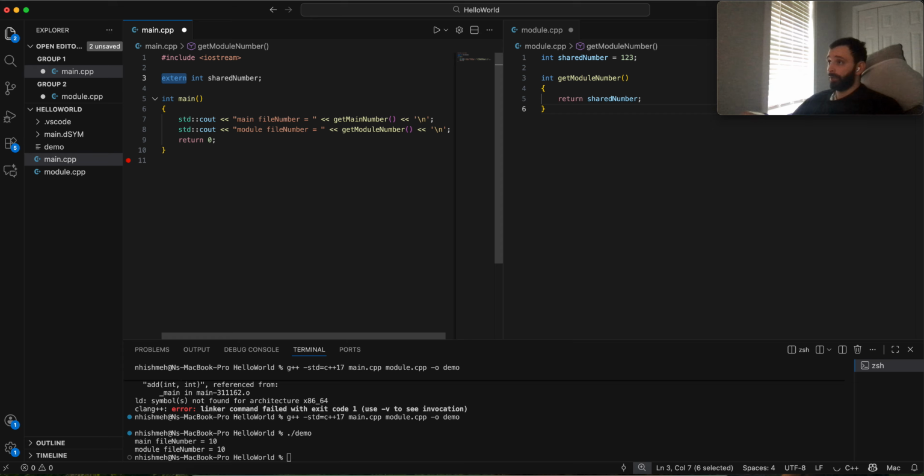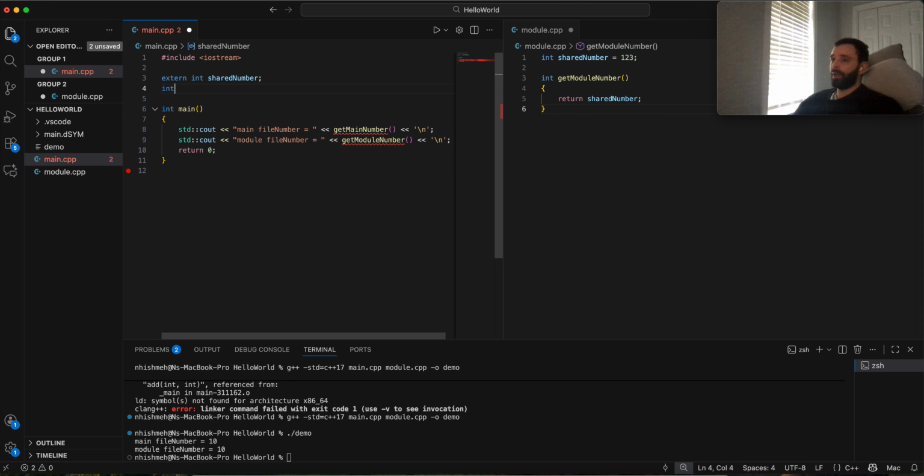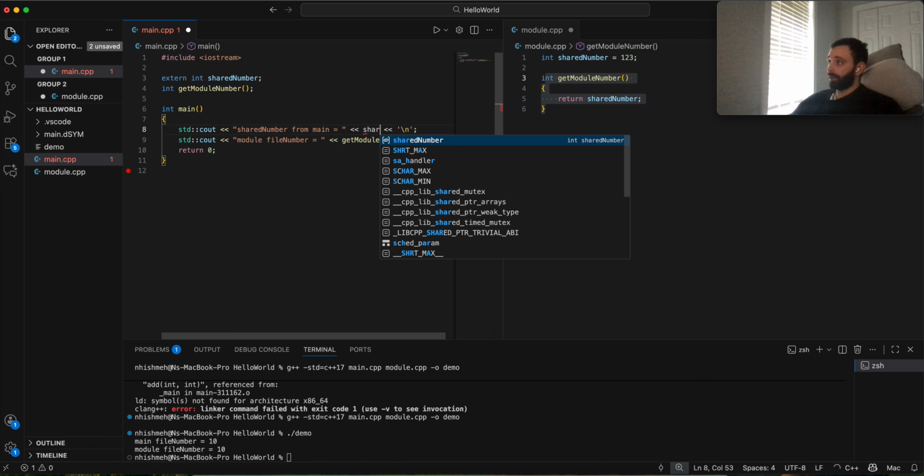Notice this extern keyword. It's pretty interesting. So then you have int get module number, which is a forward declaration that points to this file right here. And then extern, you're going to see in a second what that means. So let's say shared number from main equals shared number.